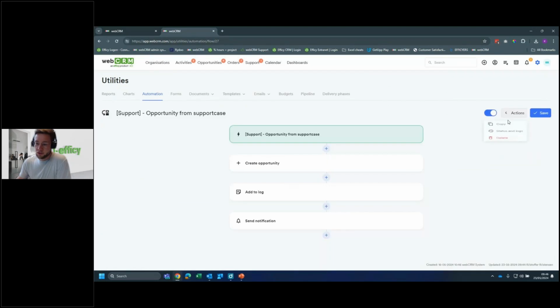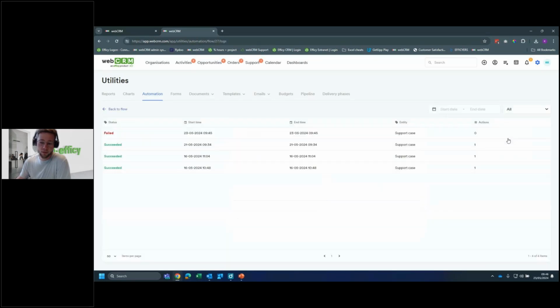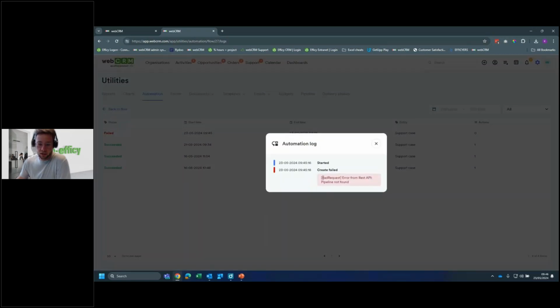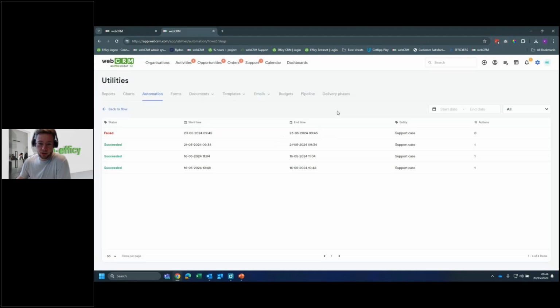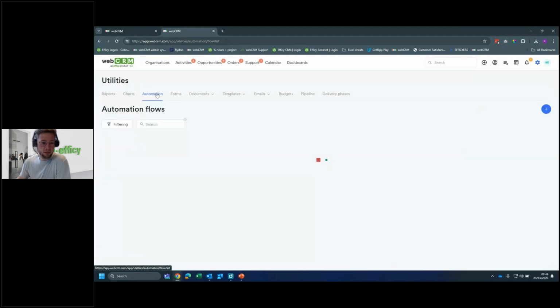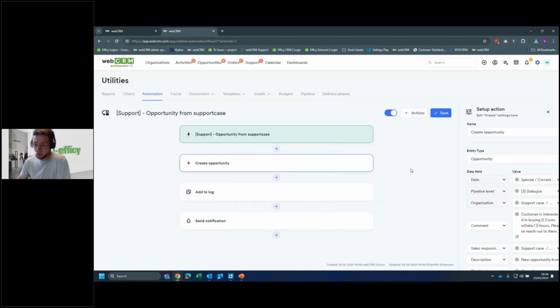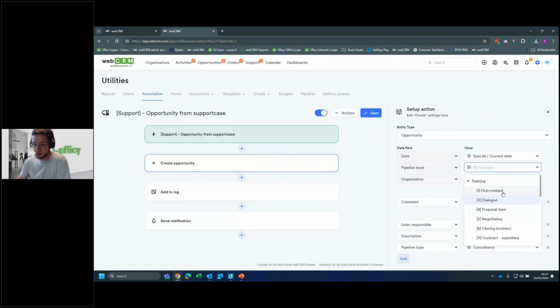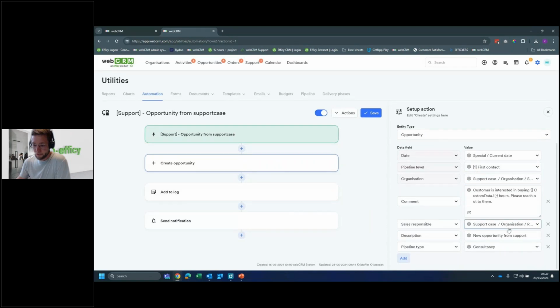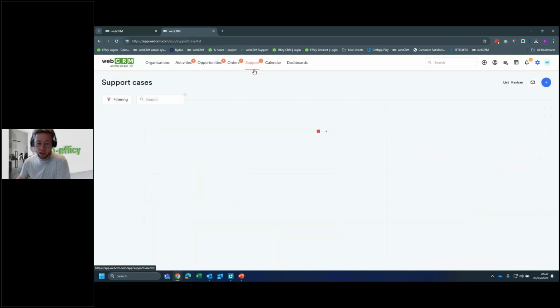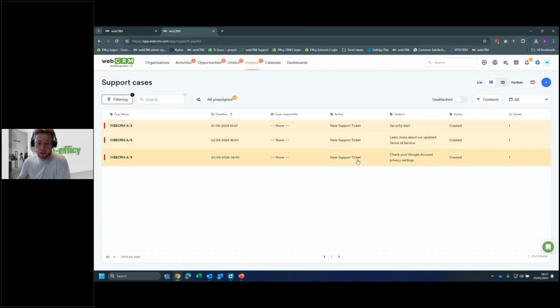I'll just have to see. This is also a good case for you to see. We have the actions up here where we have the status and log, where we can go in and see what happened. And we can see this one failed, where it said it was a bad request, so it couldn't find the correct pipeline that I set in. So if I go in here, I can change this one and then set it for first contact instead and save that. So now it should be able to create this one.